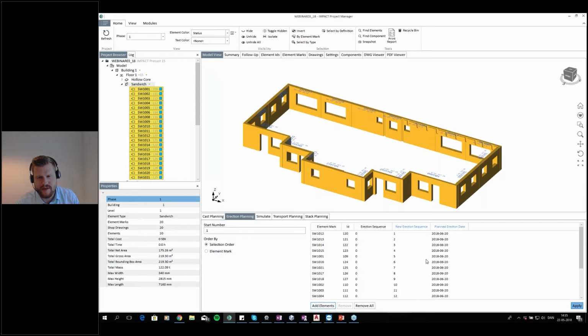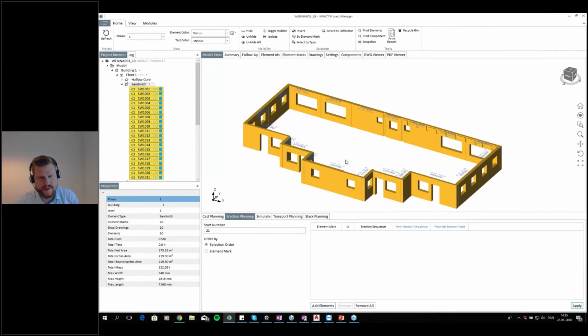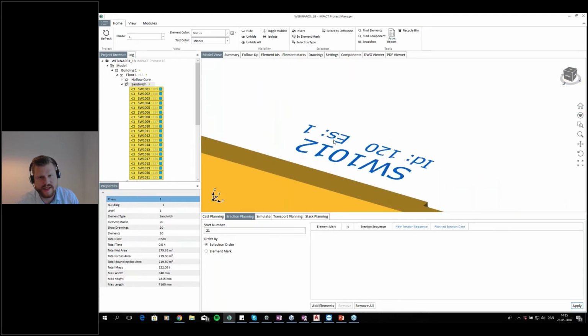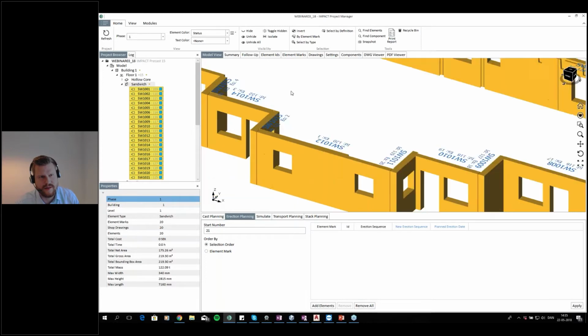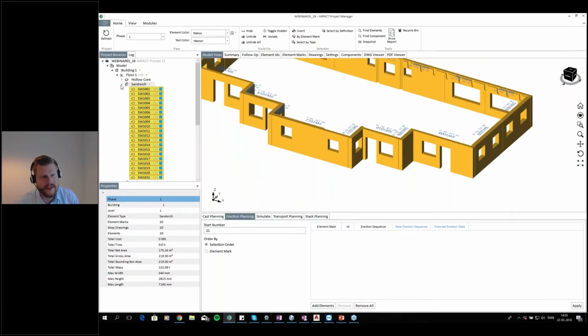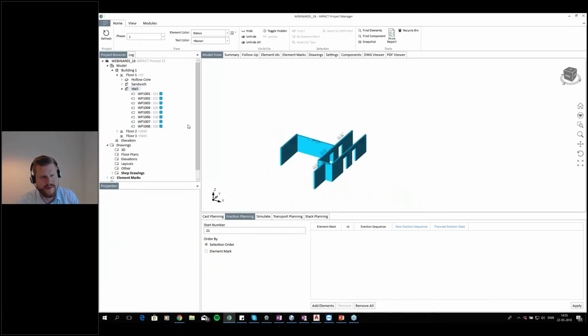And now we will have the erection sequence for these sandwich panel elements. So during the erection sequence for the sandwich panels, if I zoom in here, you can see it says ES1, 2, 3, and so on. First I did the sandwich elements. Now I actually want to get the walls done.